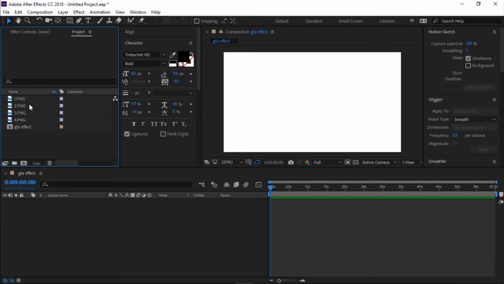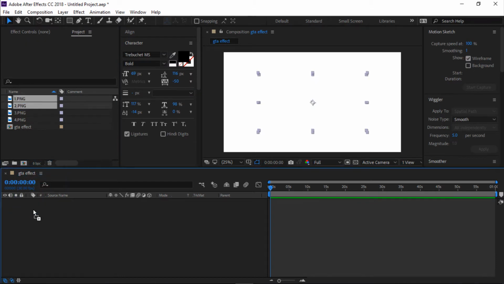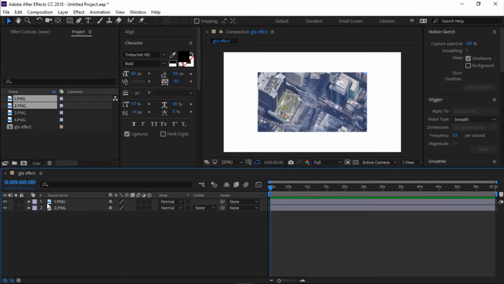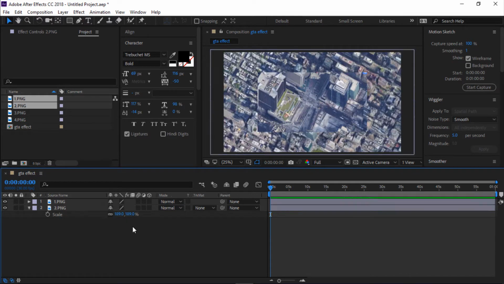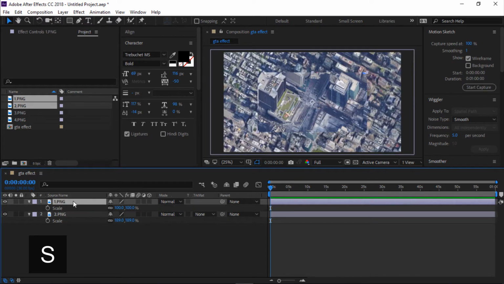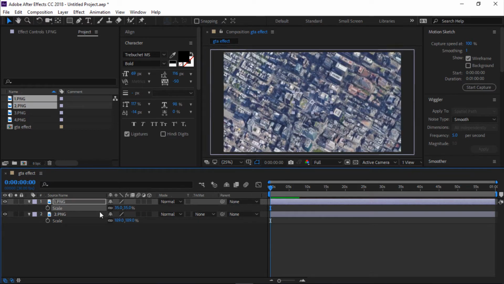First, we will develop the first two images. Import the screenshots into the composition. Adjust the scale of both images so that they merge into each other. You can reduce the opacity of the top image for better precision.